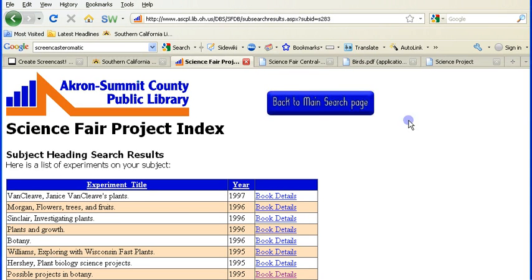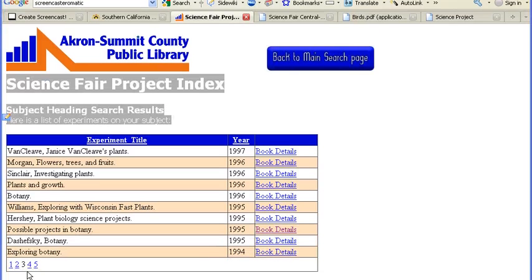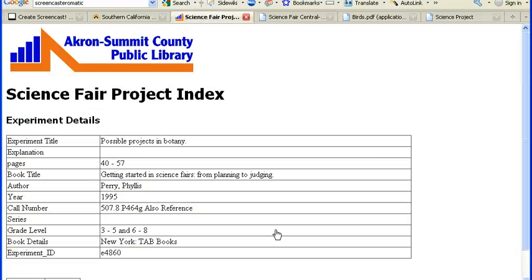I'm going to move the frame down so you can see the bottom of the page, and I'm going to select page 3, possible projects in botany, and then if I click on the book titles here, it shows me that the book title is Getting Started in Science Fairs from Planning to Judging. So this is a nice way of taking a very broad title and being able to find exactly botany within this title. It's on pages 40 through 57, and it's for grades 3 through 5 and 6 through 8.